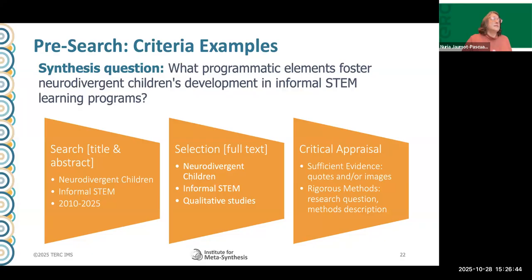And then the last set of criteria, the critical appraisal criteria, are that it needs to have sufficient evidence. So the quotes and the images support the findings. And that they have a description of the methods that are used and the research question. So any study that does not fulfill this criteria will not be included, even if they cover the right population, content and context. Later, Christina will cover the application of this criteria during the filtering process.